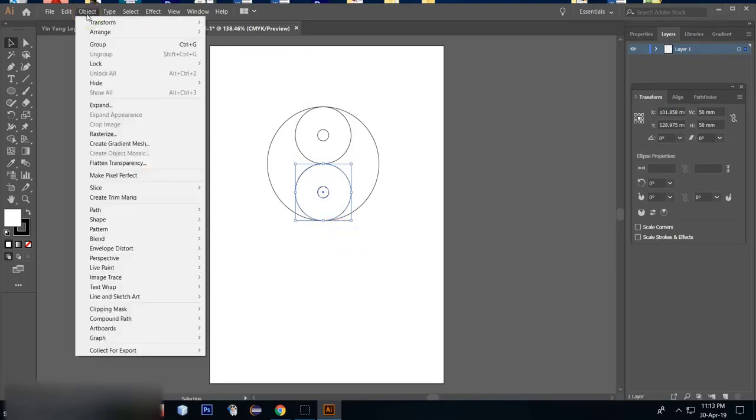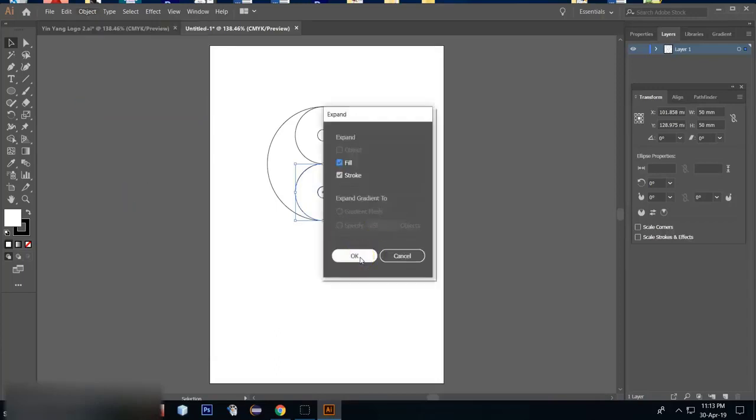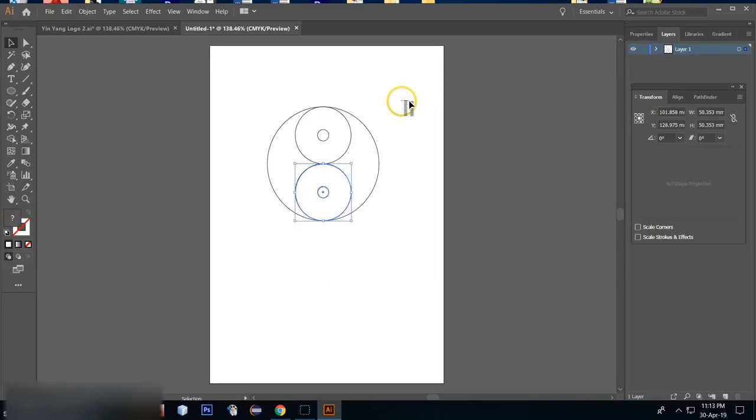Now select the object, expand, click on OK button, select all the circles, select shape builder tool, press here and drag upward to the inner side of the circle.